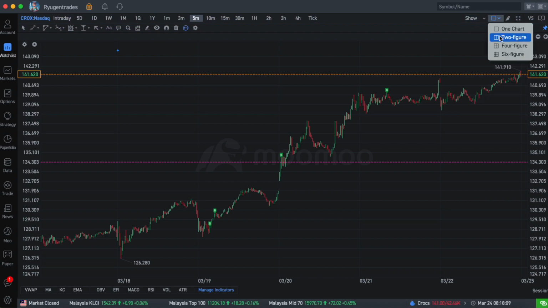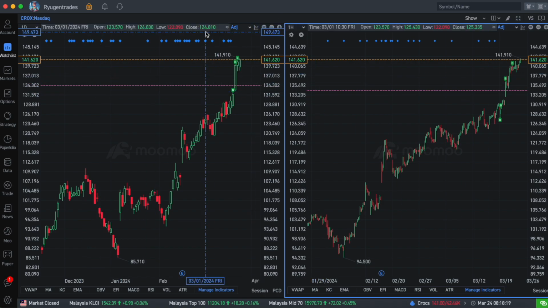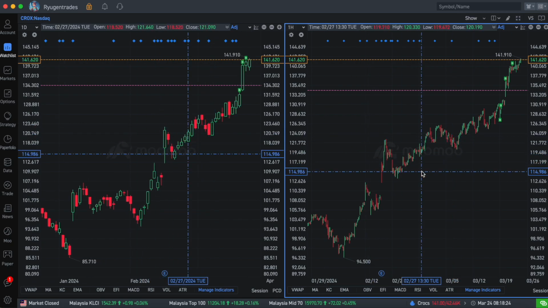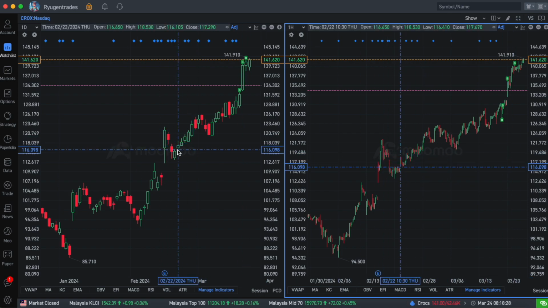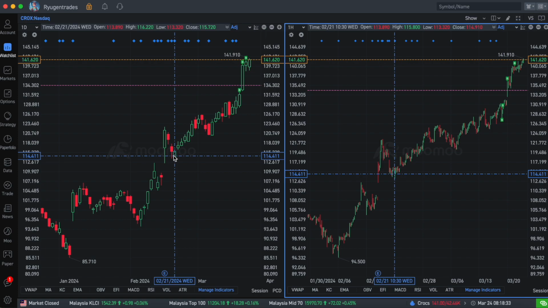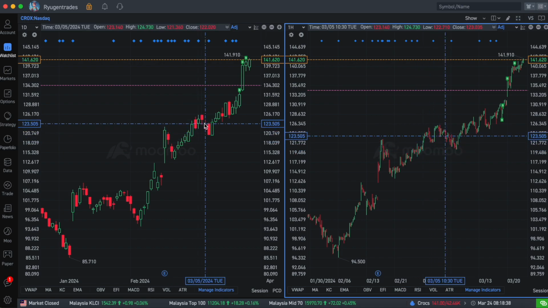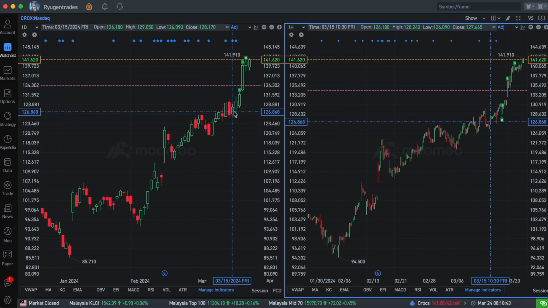Next I'm going to show you this particular feature that will show you 2 side-by-side charts, and both are on Crocs, but on the left will be the daily chart, and on the right will be the hourly chart. You will notice when the crosshair appears, whichever day you're pointing at on the daily chart, on the right you will see the same point in time for the hourly chart. So this is a pretty neat feature.